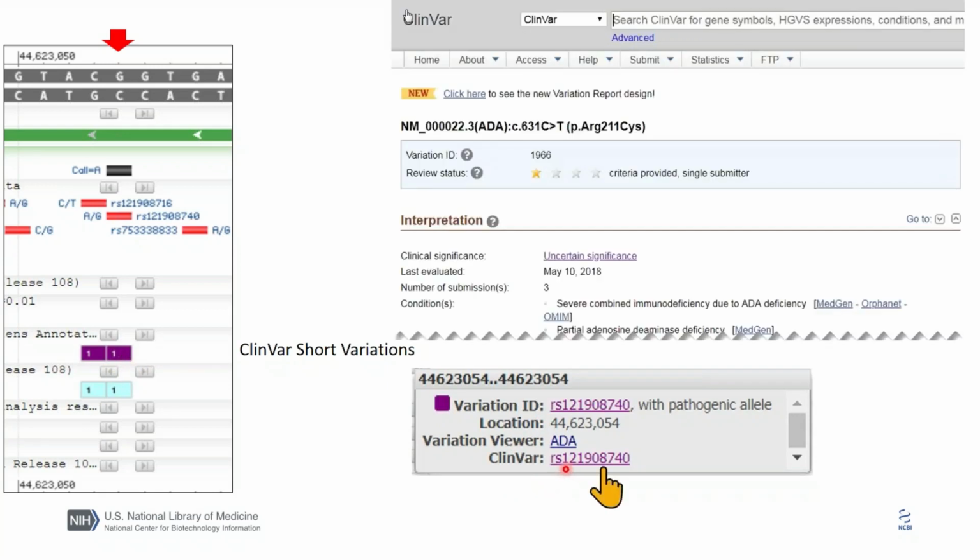If we go ahead and click on that link, we can see that this variation has been submitted multiple times to ClinVar, and it's associated with severe combined immunodeficiency, which is our patient's phenotype.